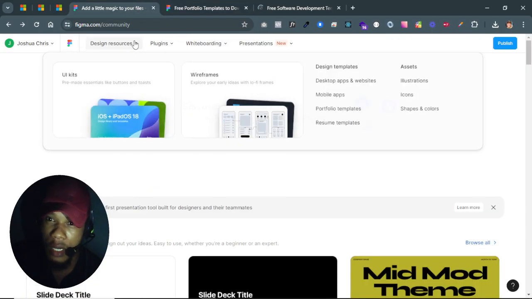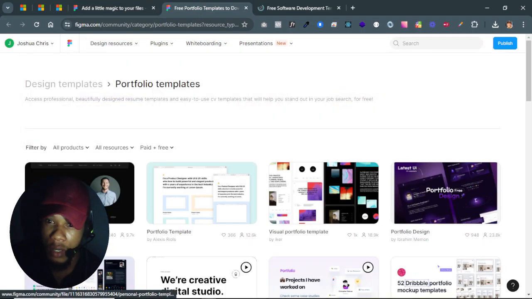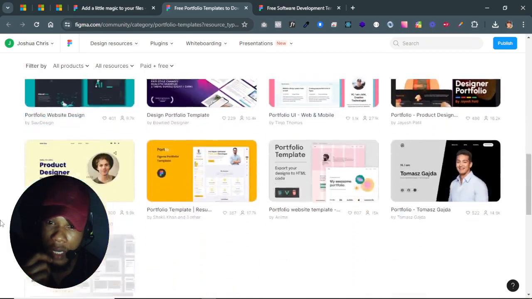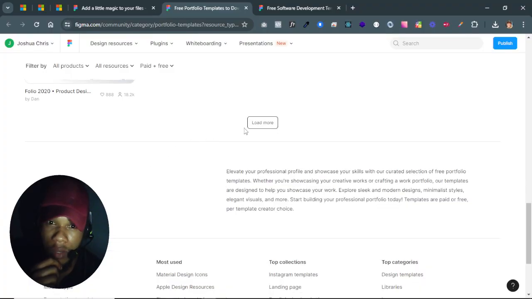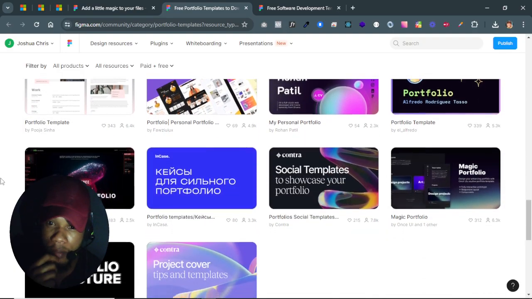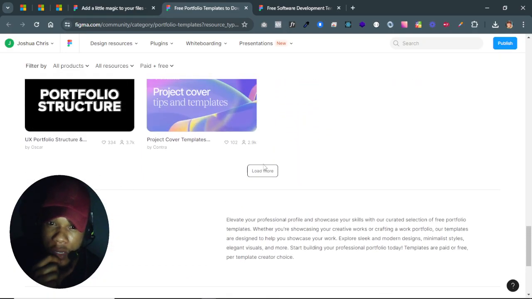So what's that? It was portfolio templates. Let's check that one out. So take a look here. We've got loads of templates. I'm not quite sure if we've got a lot here, but let's take a look. I'm gonna load more because I really want to see how much we've got here on the platform. Alright, you can still load more. It's pretty alright. That's good.